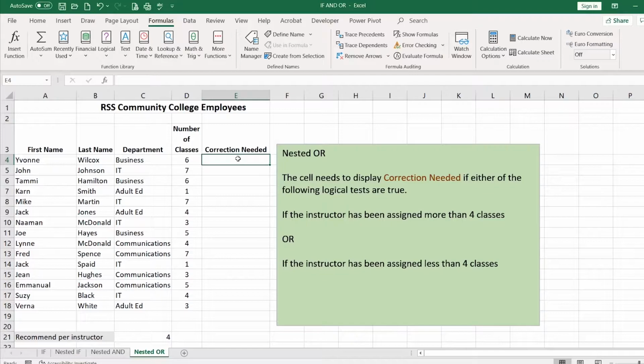In this situation, we would create an if statement with a nested or statement because we have 2 logical tests and only one of the tests needs to be true in order to display the result. So we are going to use the or. To get started, I go to logical.